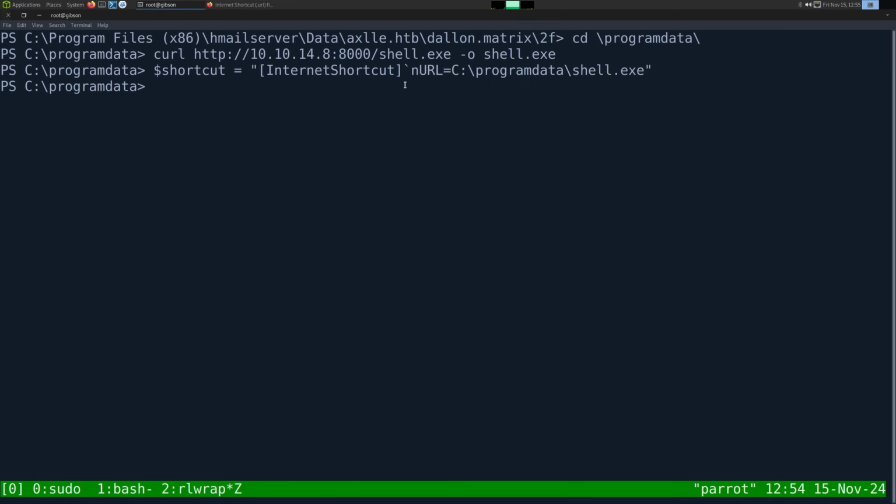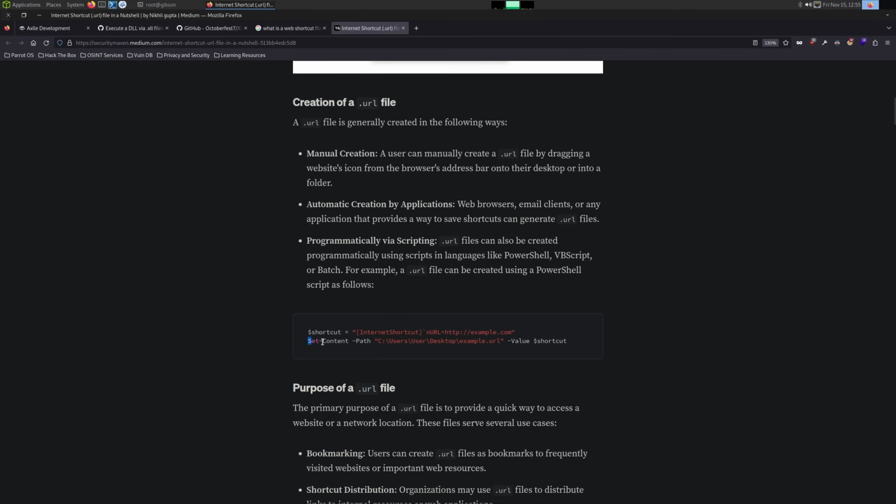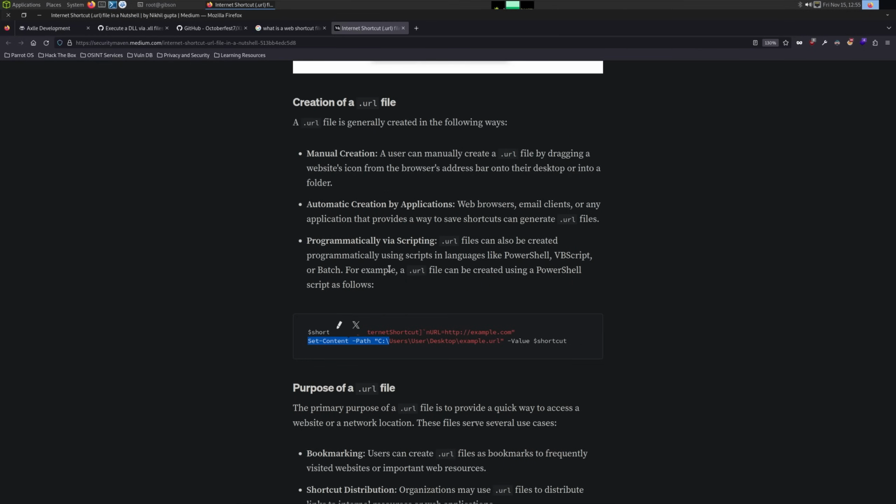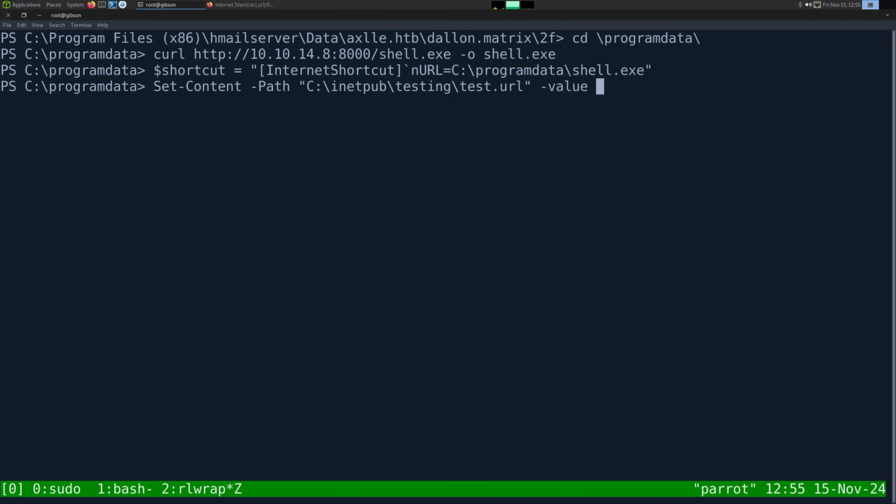And in PowerShell, this backtick n is new line. It's not \n like how you do it on Linux. To do new lines in PowerShell is backtick and then the special character. So we do Set-Content -Path. So we can do this. And was it inetpub testing? We'll call this test.url, I guess. And then we give it the value of shortcut.